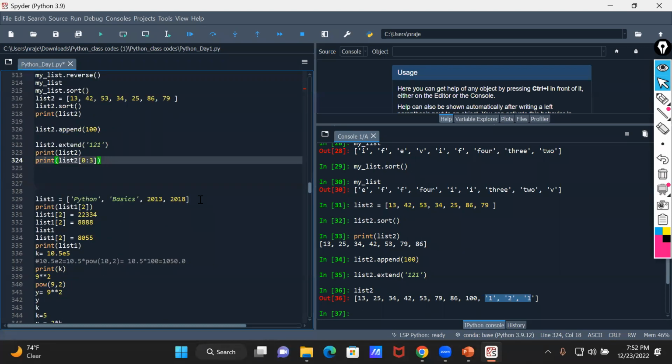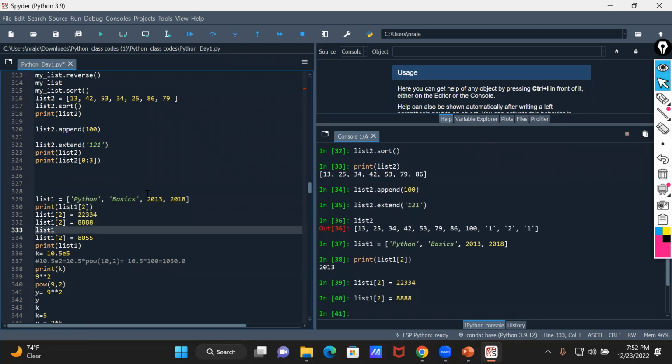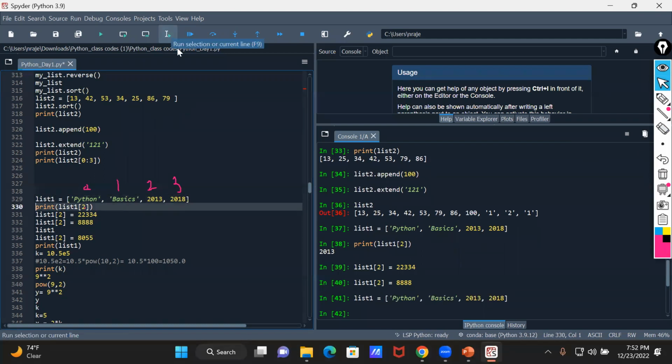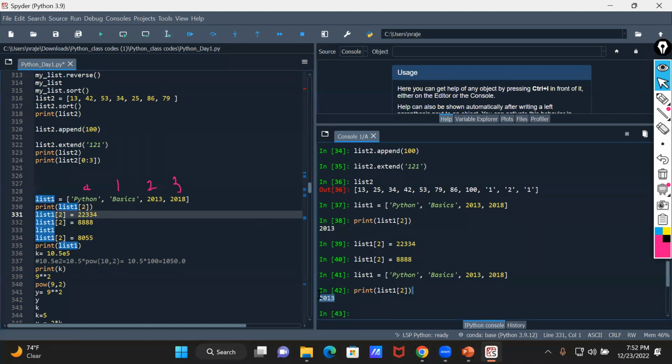Extend is already have done, right? Already this also have done. You can check here. Now in that second index number, I need to append 0, 1, 2, 3. Here, what is the list 2 value? First, let me execute list 1. In the list 1, second index number, that is 2013. Okay, 2013. In the 2013, I want 2234.